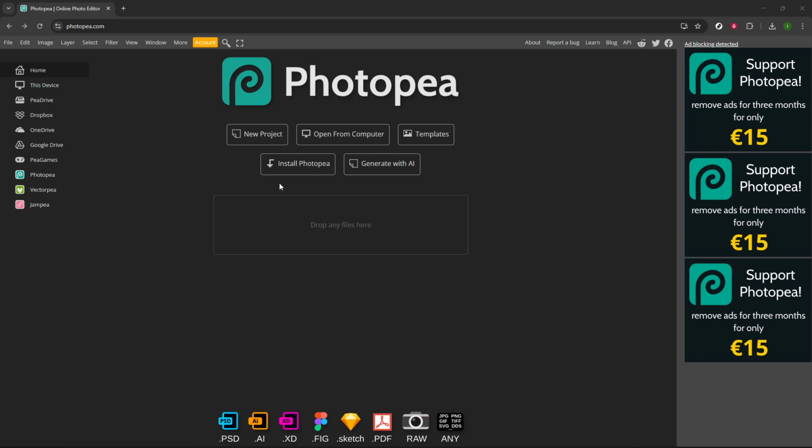Make sure you have the right to use the font in your project, and if your font came in a zip file, unzip it first so you can access the actual font files. Start by opening Photopea in your web browser. Photopea runs entirely online, so there's nothing to install.